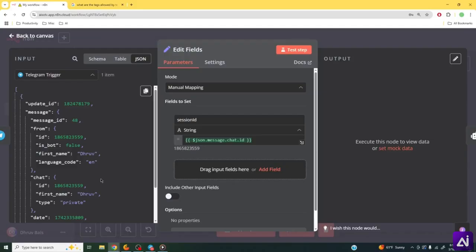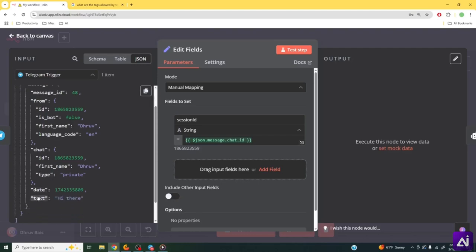Now, if we want to get the information that is inside the message, we have to go one step inside this. Each of these is a hierarchy, right? So this is level 1, say. At level 1, we have update ID, and on the same level, we have message. So we have, on level 1, update ID and message. Now inside message, we have another level. Inside level 2, we have message ID, from, chat, date, and text.